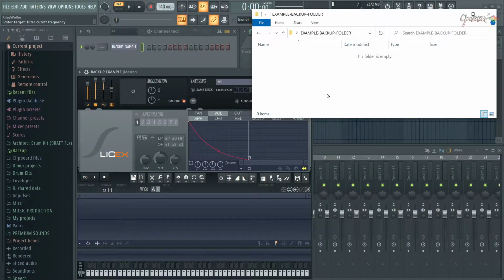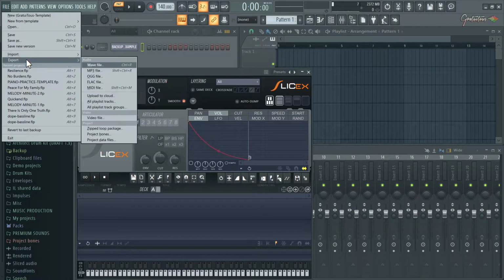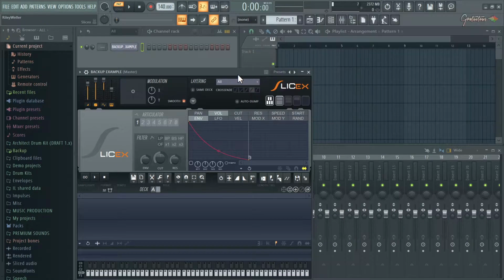All right, so I just created an example backup folder, which you would be using for backing up your slices here or your loop, okay? Because when we go File, Export, Project Data Files, at the moment, I don't think this includes Slicex as well as Edison loops. So you have to make sure to back those up. So I want to just kind of walk you through step by step.